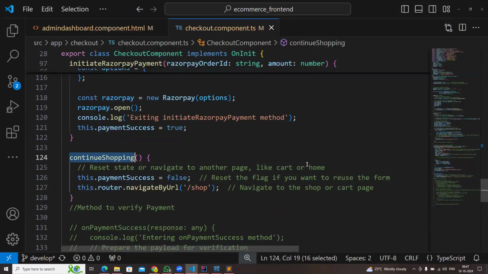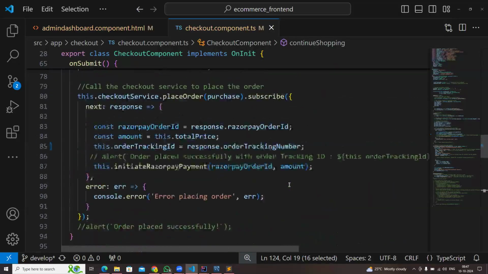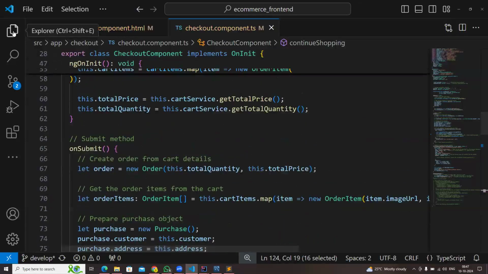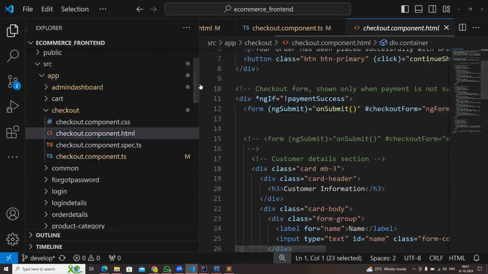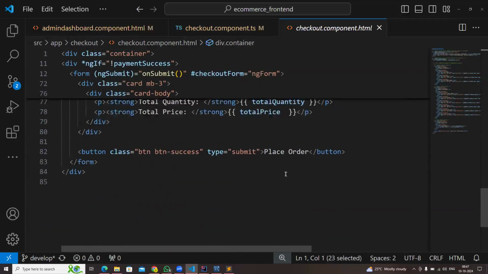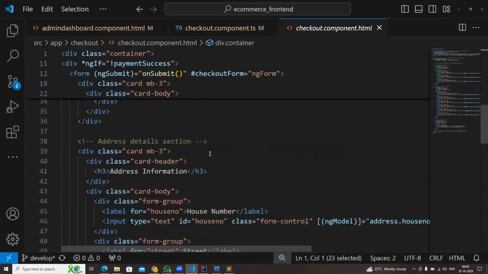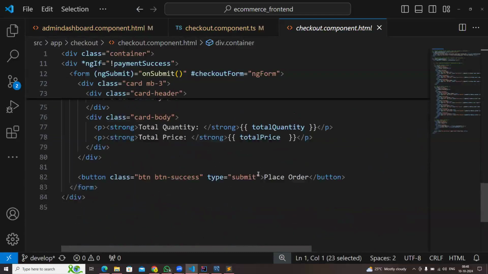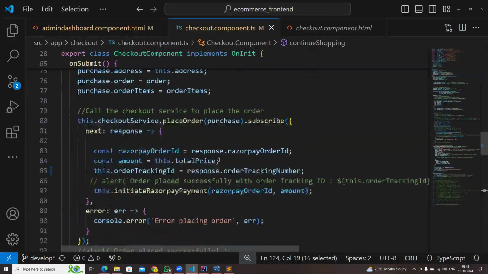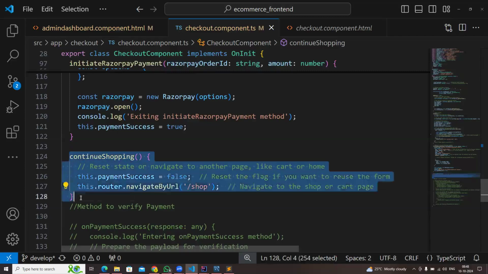Kanan, where are you calling this method? Once payment is done, payment success is true. So in the checkout front end HTML, if you see, there is an option: if it is true, then only you are displaying that button. So there we have the method given to continue shopping. It will take you back to the address information. In the checkout component, when the place order button is clicked, it will go to on submit, then Razorpay open. I don't see the link where this method is getting called.